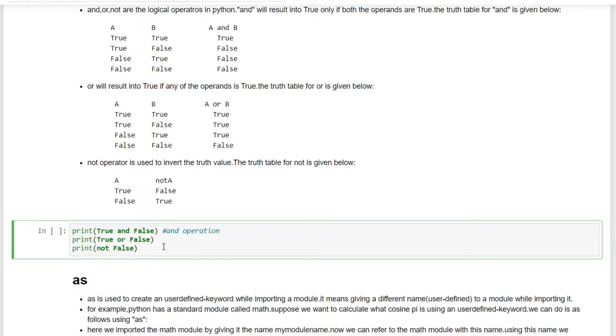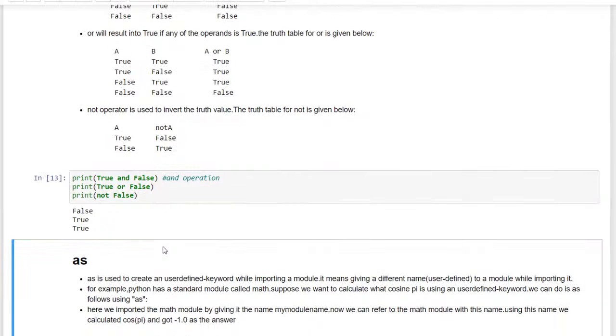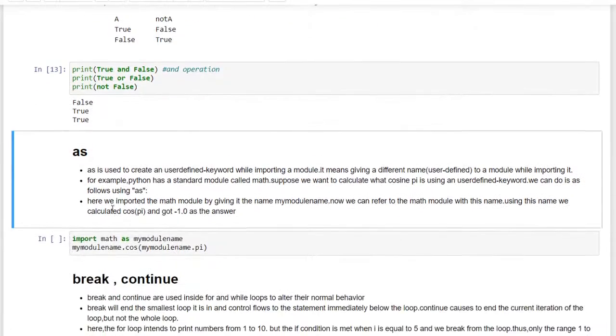And here I am using the and operation. True and false. What am I going to get? False, right? True or false? What am I going to get? True, right? For OR, it has to be true for both, or it has to be true for one operand. For not false, if I say it is not false, then the output must be true, right? I will run the program and we will check. See, I am getting false, true, true. Okay, we will go through the as keyword.